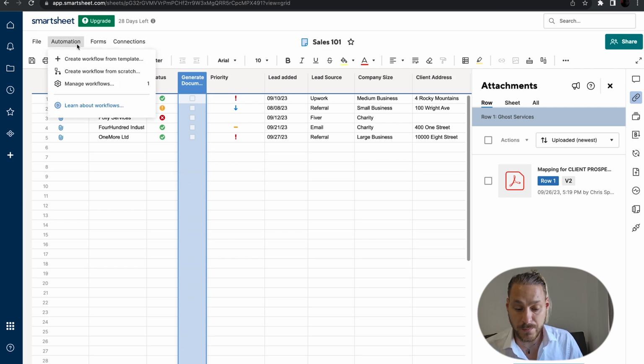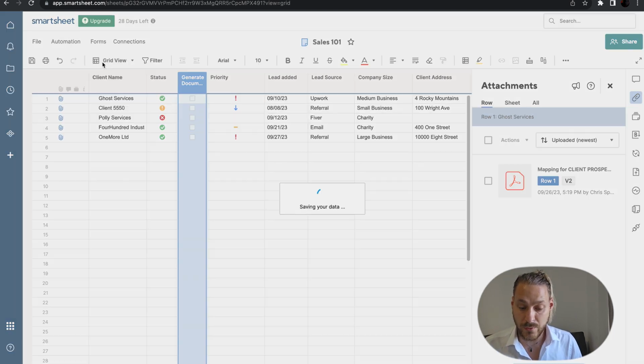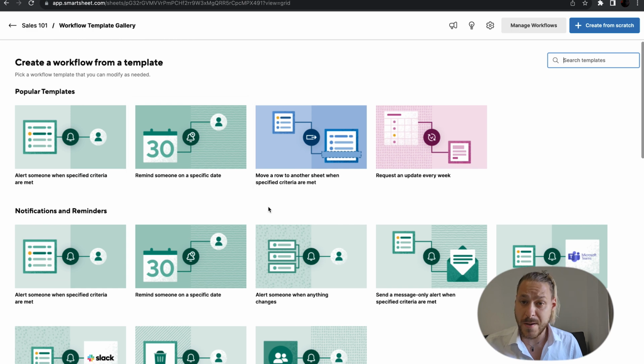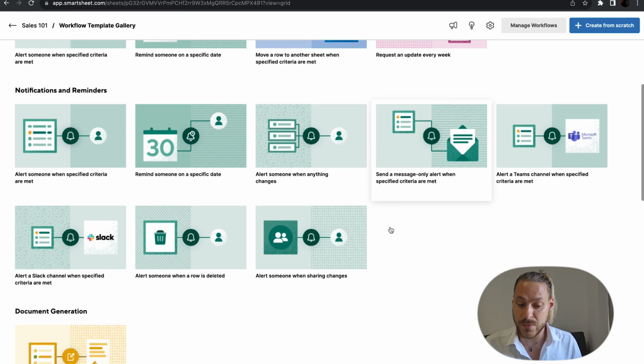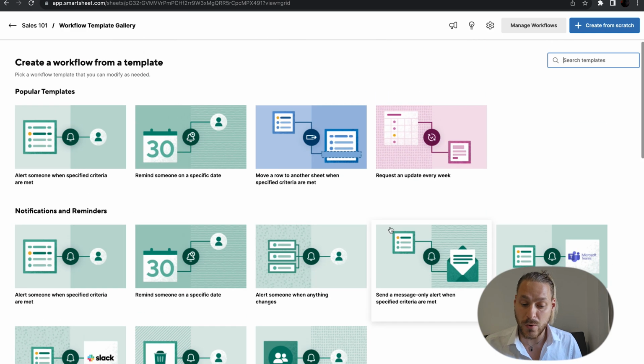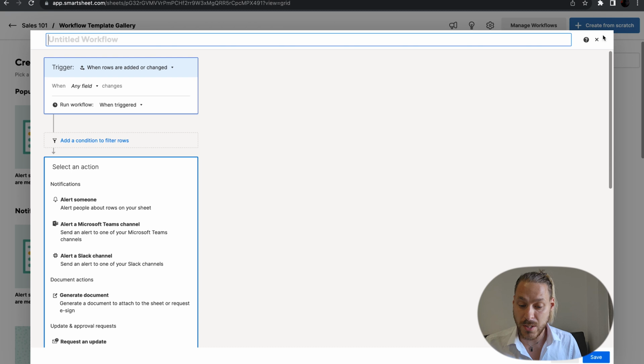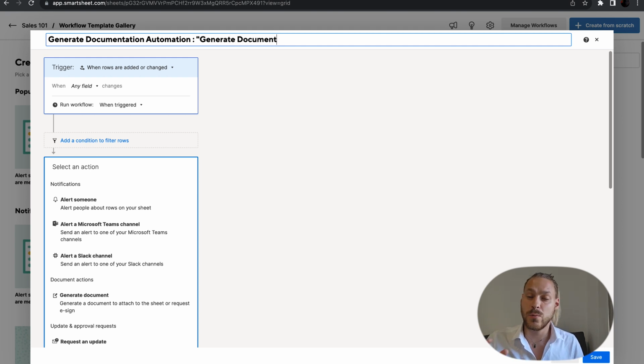Then what you want to do is come up to automation, create workflow from template. Templates are a little complex, a little hard to work from. So what I'm going to do is create from scratch. I'm going to call this workflow generate documentation automation. And then in brackets, I'm going to have the name of the column, which is generate document, followed by checked. So we know instantly what we've got there.